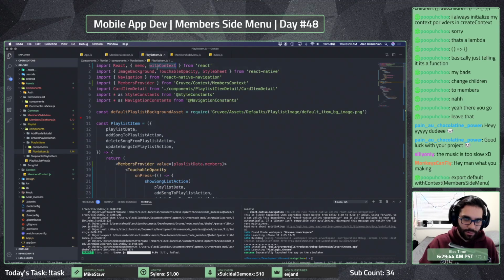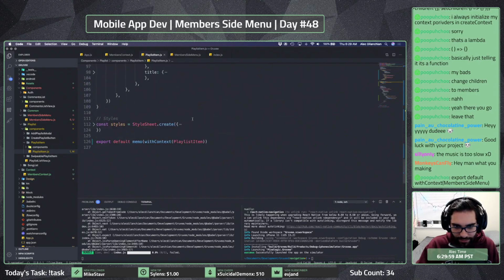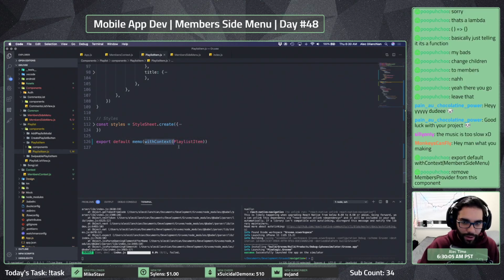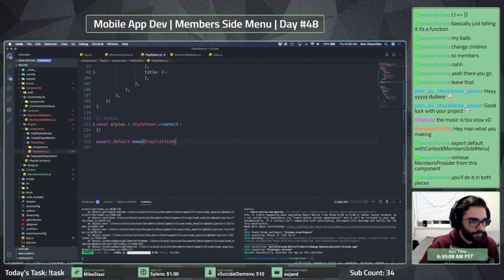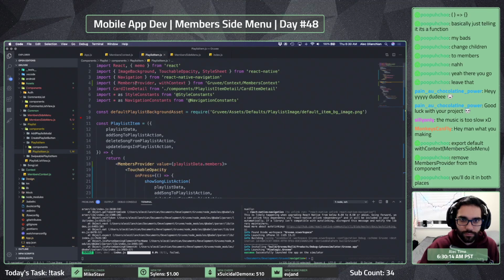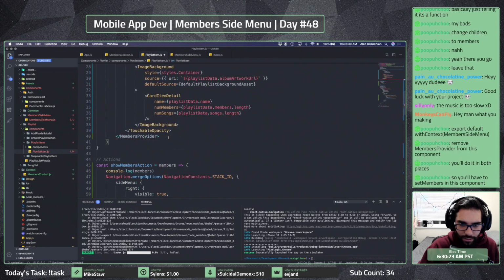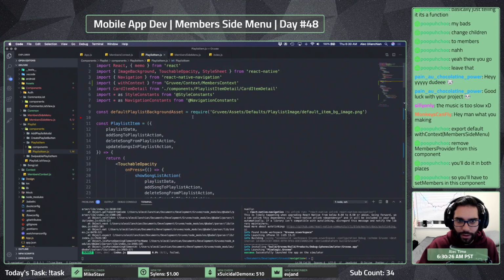Oh, and then with context, doesn't come from here. It's going to come from this thing. Oh, so I should be doing that. I shouldn't be doing it here. I should be doing it on the side menu. Okay, cool. Oh, you'll do it in both places. Oh, because this is setting the data, right? And the other one is accessing the data. Okay.